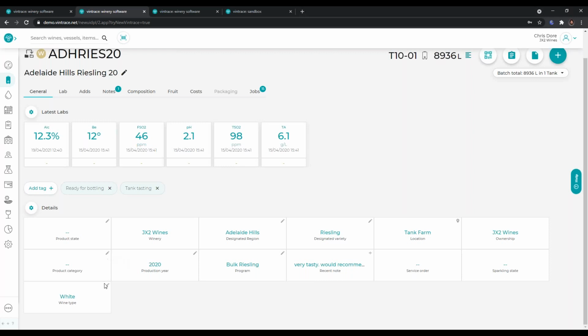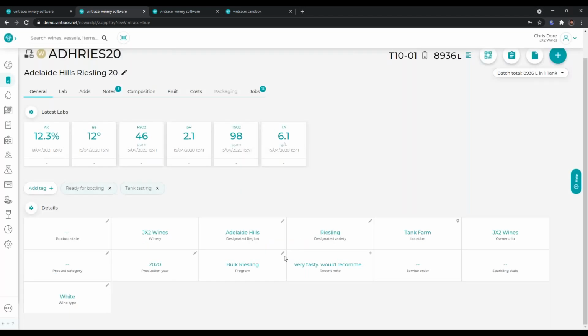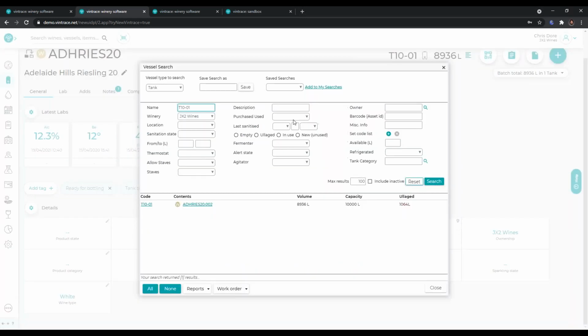Within those tiles as well, little pencil icons all over the place, which will allow you to edit. So a good example is the wine type. If you need to change something from red to rosé, that's sort of where you can do it. But you can change things like the program or product states directly from there. So there'll be little pencil icons in the top right. You'll see there is a couple of little icons in some of the other ones. So the recent note, you can click the plus and start adding a note directly from there. Or the location will actually then give you a vessel search of all the vessels. So if you look at a barrel group, for example, that would list out all 10 of your barrels, and you could export that list or do some more filtering on it.